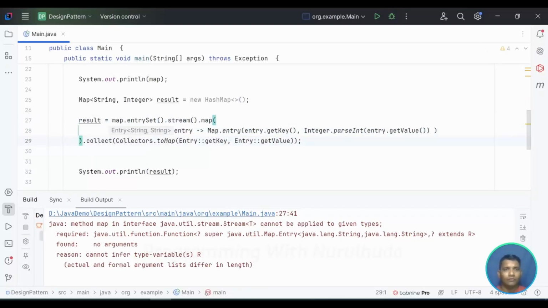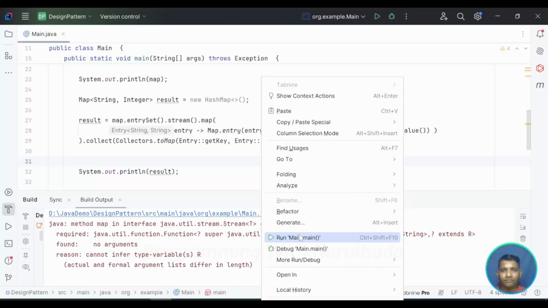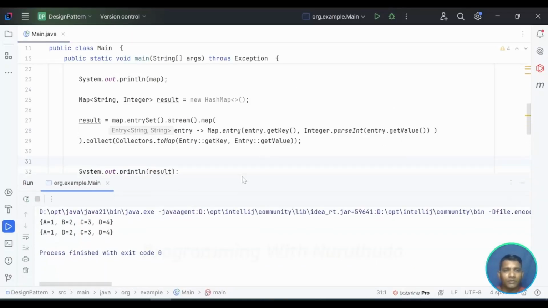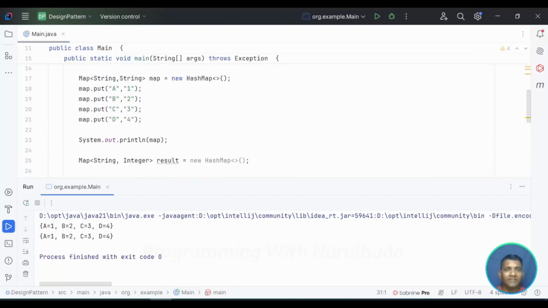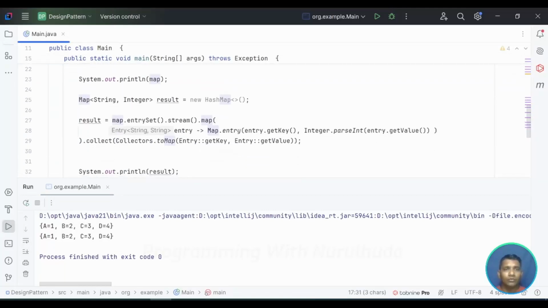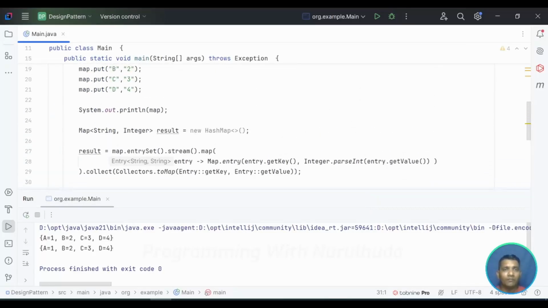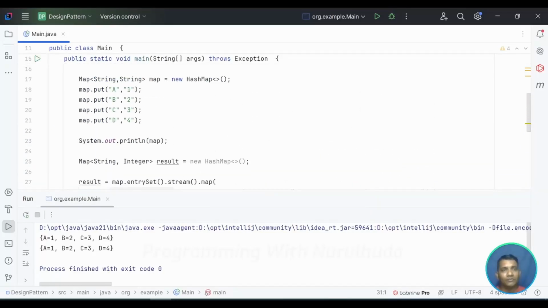Now we can run this program. We can check whether the data is successfully transformed or not. Now all elements of the map are transformed to another map using the Map.entry static method, which is introduced in Java 9. So this way we can transform one map's elements to another map using different generics.